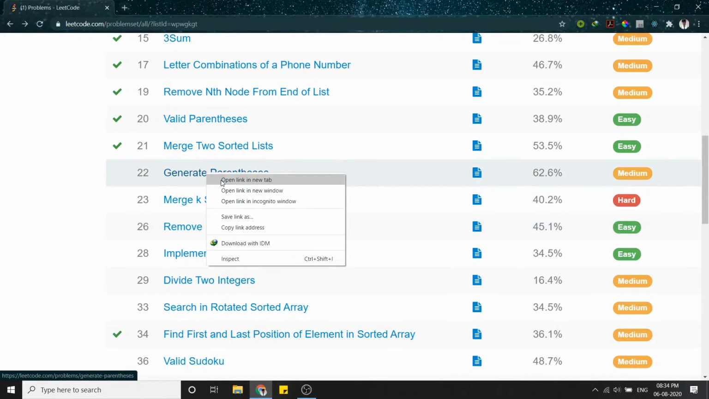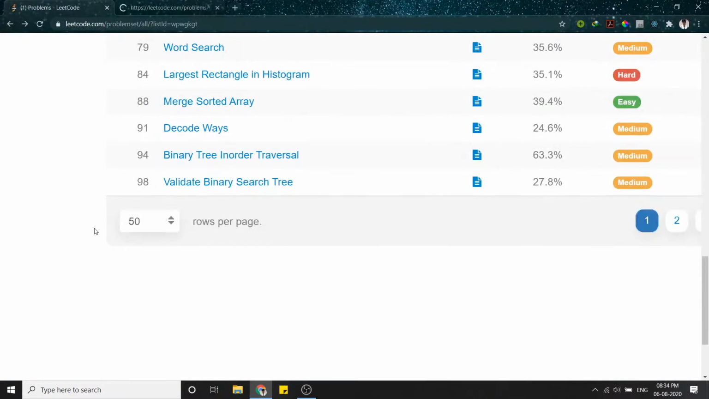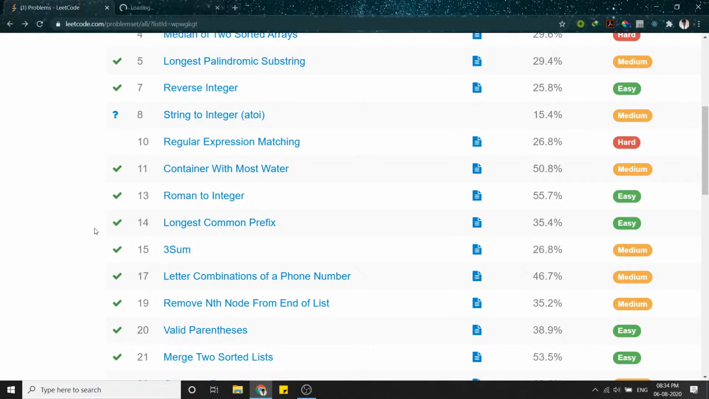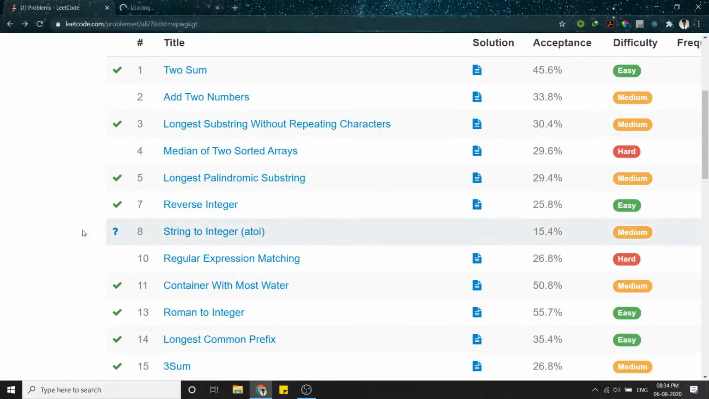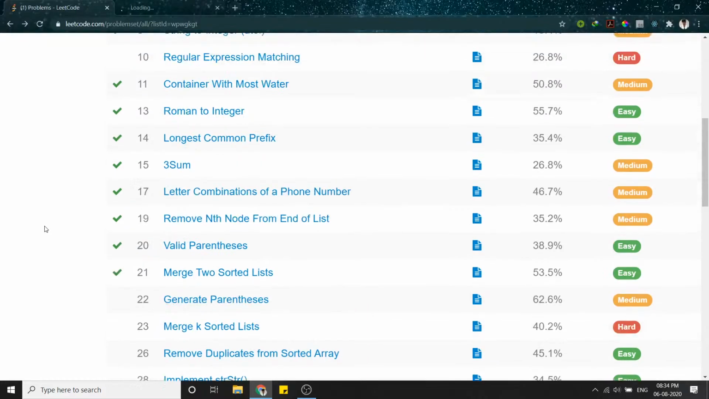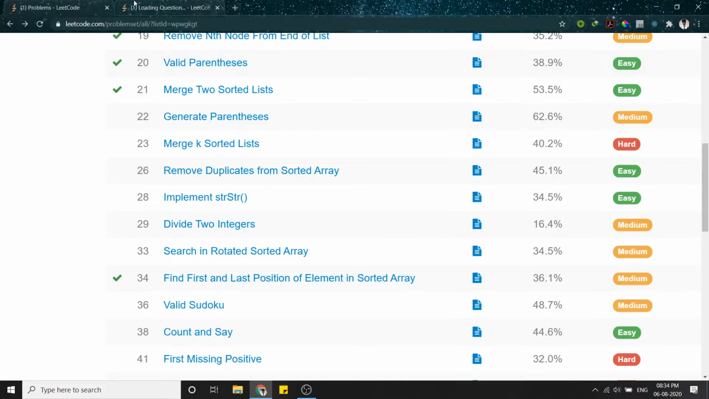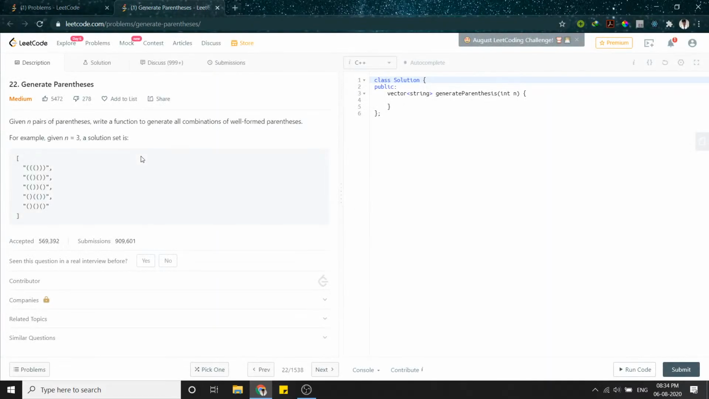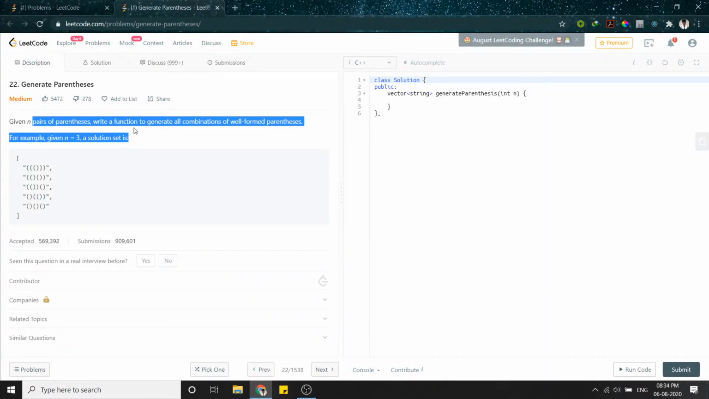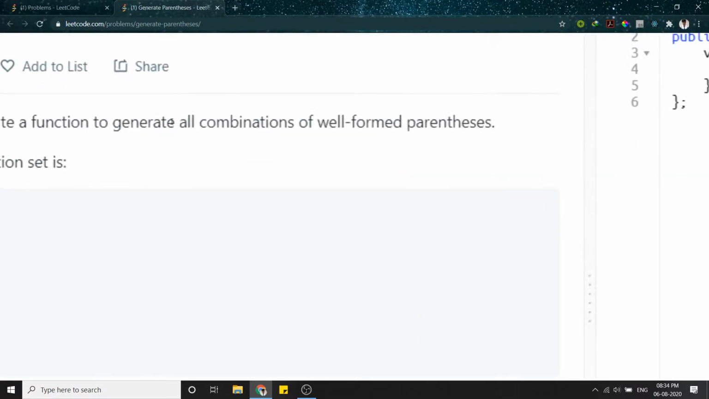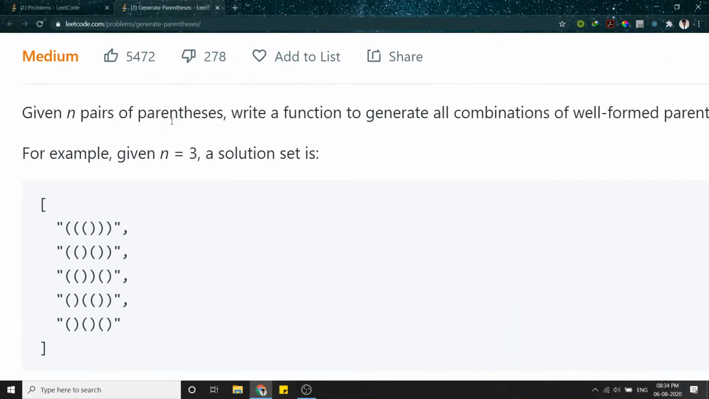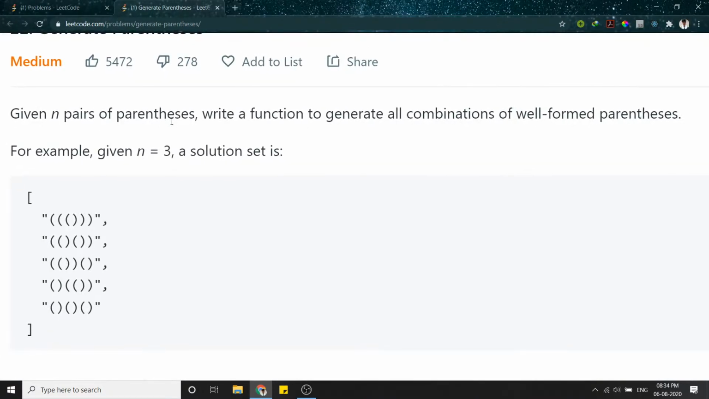Okay, 100 to go, right? We have 98 problems in the first page. I have skipped some of the problems, string printing, this all are quite easy. So generate parentheses. Given n pairs of parentheses, write a function to generate all combinations of well-formed parentheses. Given n pairs of parentheses.